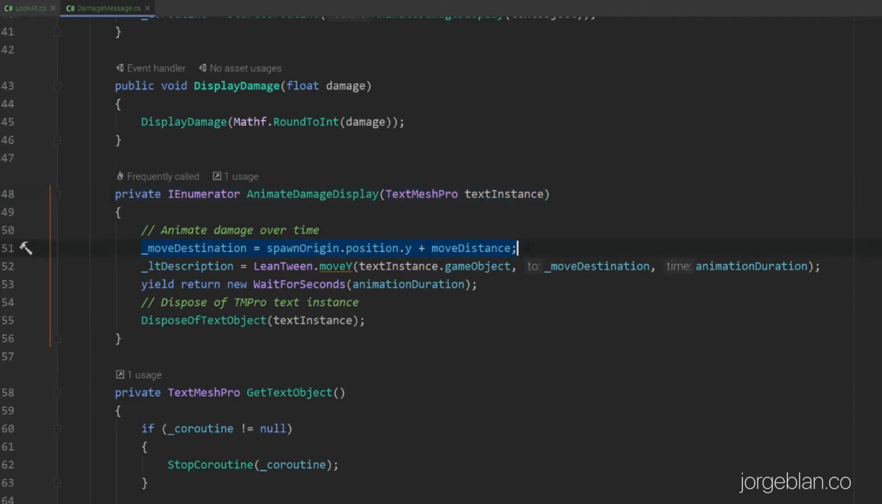Then we're defining the actual destination of the animation, which is whatever we start from, the origin, plus however many units we want to move. And here we have made the decision to move it on the y-axis. This is particularly important because it's going to be defined for every call that we make to this kind of damage display. And the way it's set up is always going to move upwards.